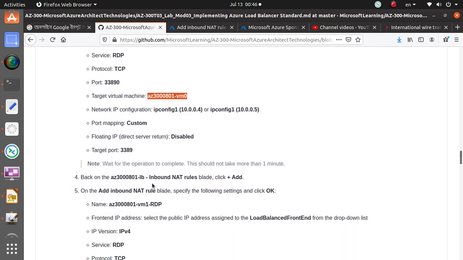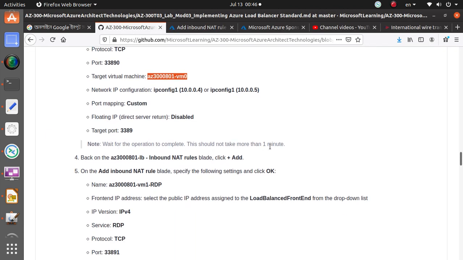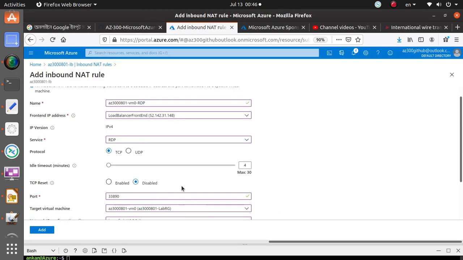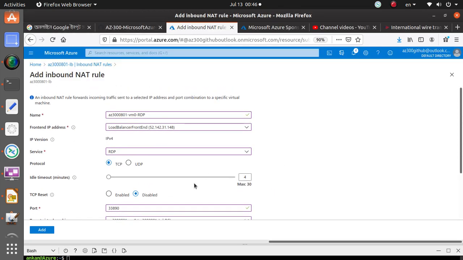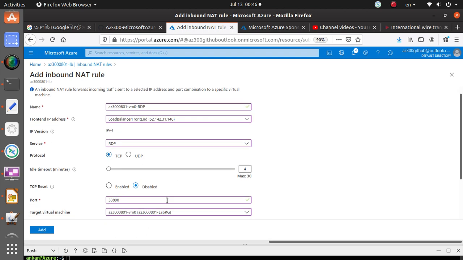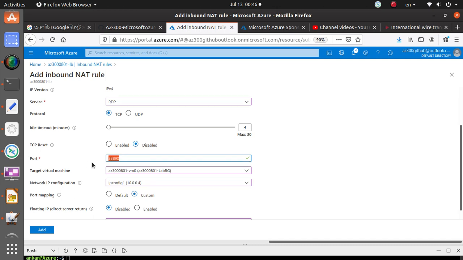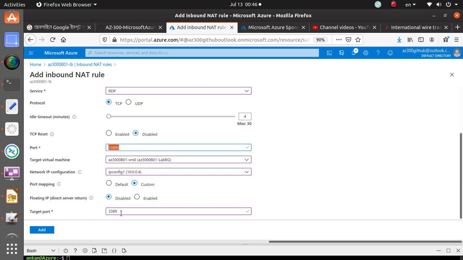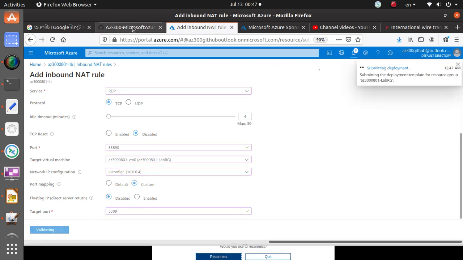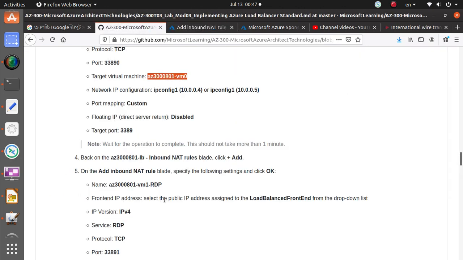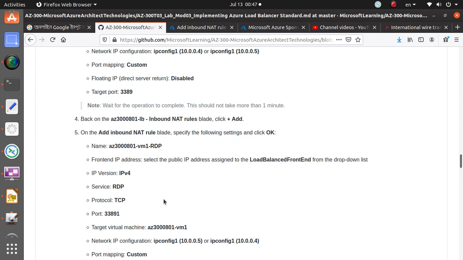Okay, so again, we are adding really a NAT rule where, when we are trying to get to the load balancer, we're really trying to connect to one of those machines. Target virtual machine is VM0, and this is coming as the port, but it will be mapped to 3389. Okay, then just hit add. So it should be adding that particular rule.